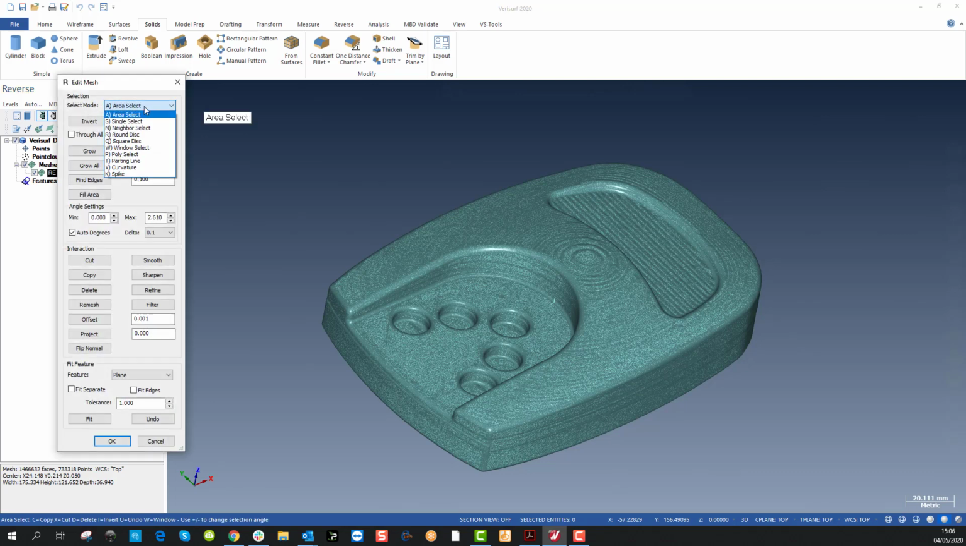We have different selection tools, all the typical area select, single select, neighborhood, round disk, square disk, window. We'll stick with area select. We have different things we can do with the interaction. With the selection, we can smooth it, sharpen, refine, filter, delete it, copy it, cut it, and then we can fit features. So here now I'm going to fit a plane.